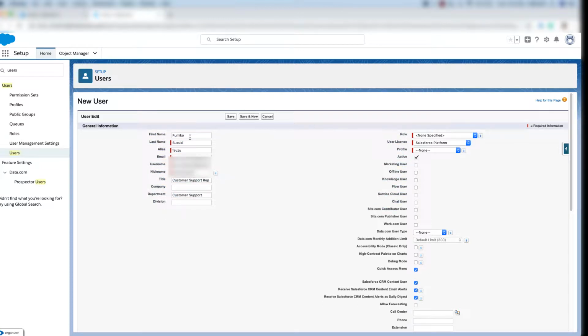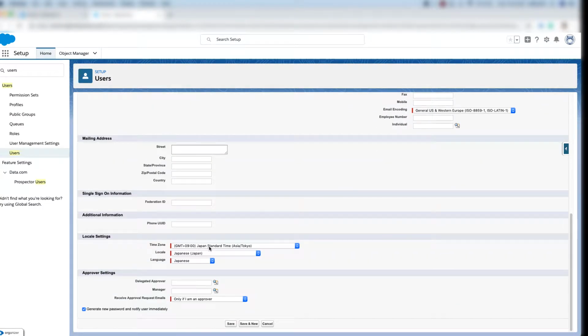We're going to have first name of Fumiko, last name Suzuki, and then the alias will autofill, and then you'll put your own email address here, and then your username will automatically update here, and then the nickname will automatically update, and we'll put customer support rep for the title and customer support for department, and user license as Salesforce platform, and time zone as Japan Standard Time, and locale as Japanese, language Japanese, and click Save and New.